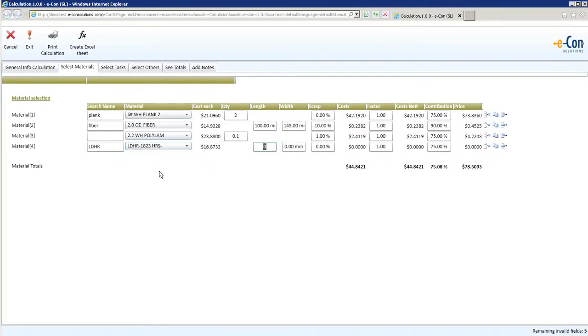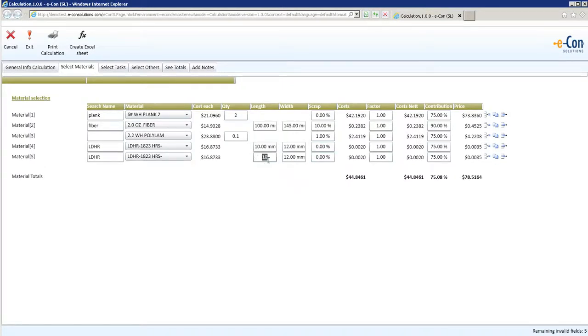We need a piece of 10 by 12, and we need a piece of 20 by 40. Note that we can easily copy with this button. Of course, Econ automatically gives us an inside view of the costs, the net costs, and the price. And look down here, we've got the total price, including the margin we are making. We've zipped through these initial steps in about a minute.